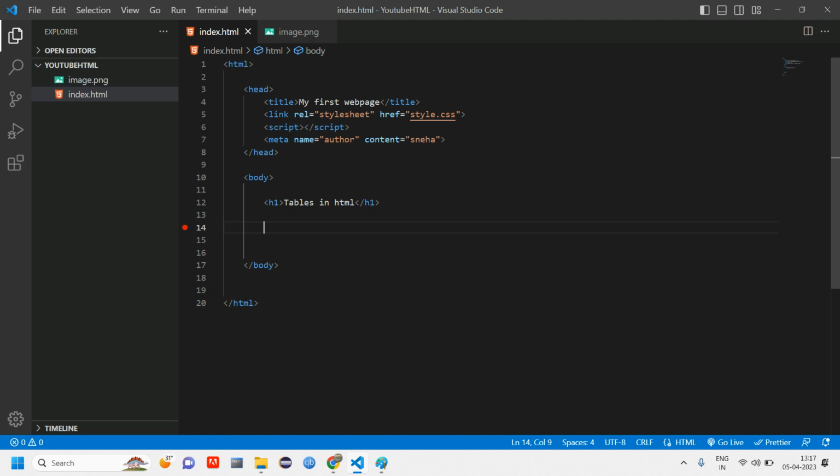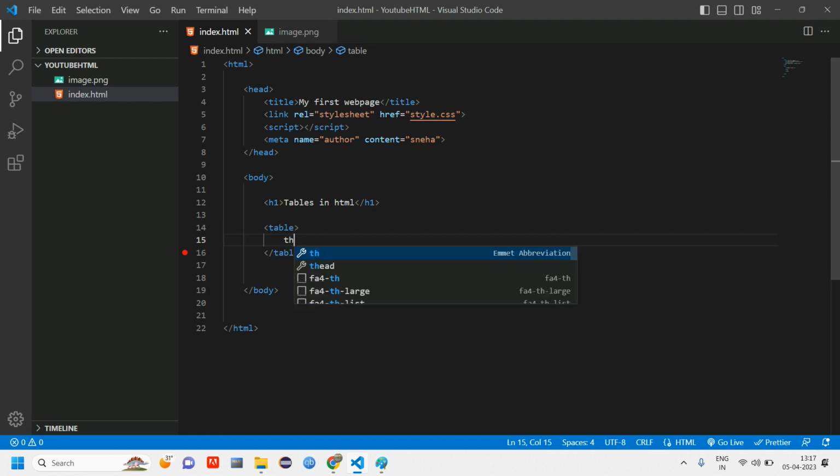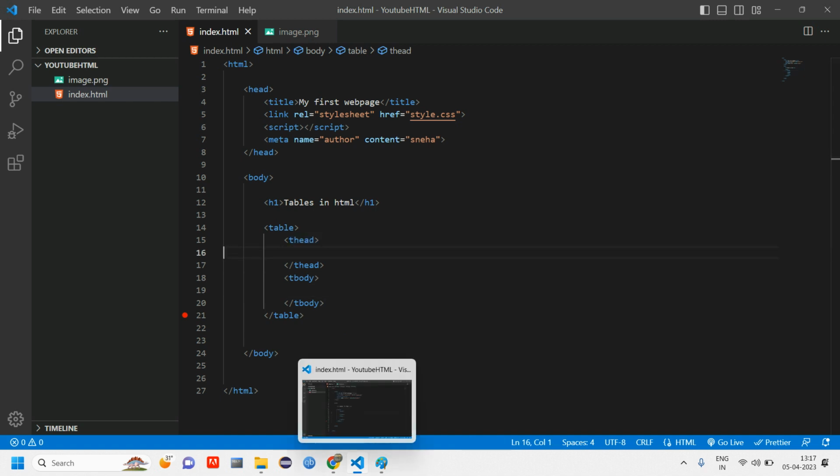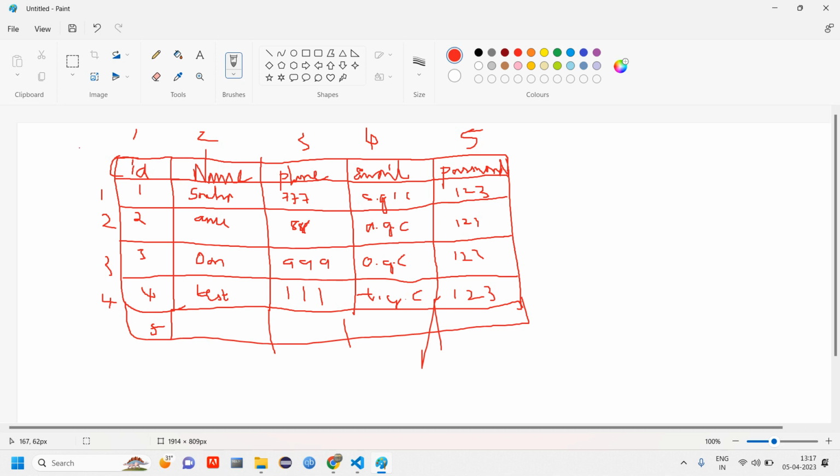Okay, so first thing, a table starts with the table tag. So we give table, it will have an open and close tag, and inside table we have mainly two things. One is table head and the other is table body. Let's give thead. So this is table head, and below we have the body. This is table body.